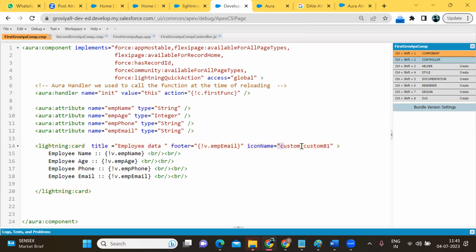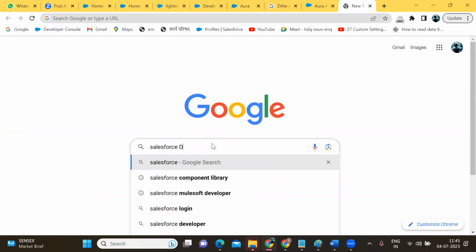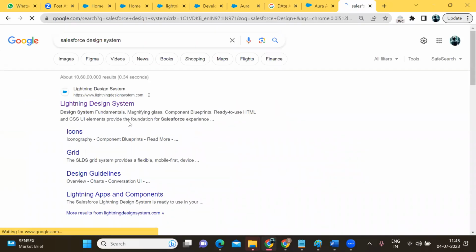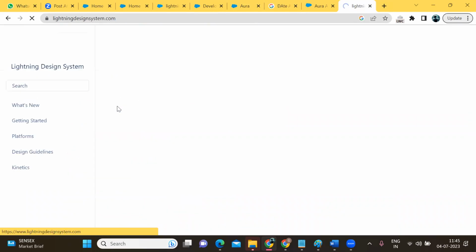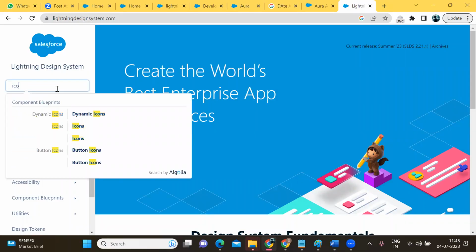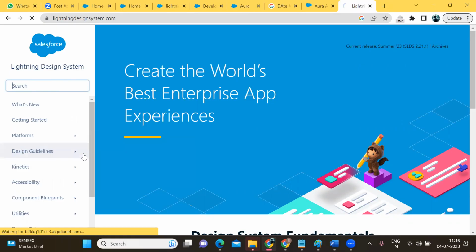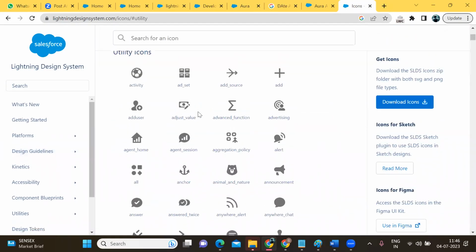Now the question is which icon we have to display. To decide, go to Google and write Salesforce Lightning Design System. Open it and here write icon, or write utility icon. You have opened the Lightning Design System of Salesforce, and you will get the utility icons.